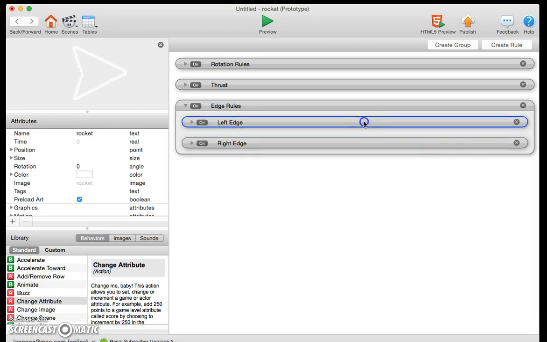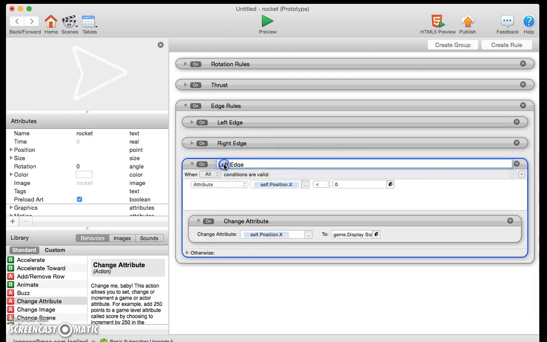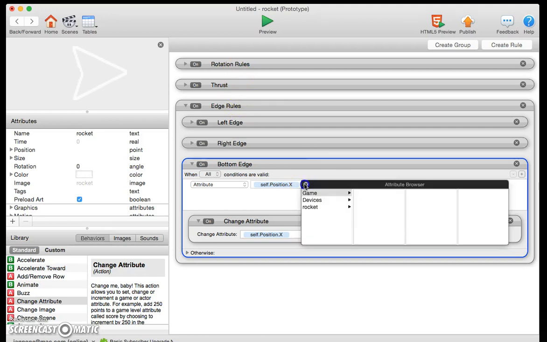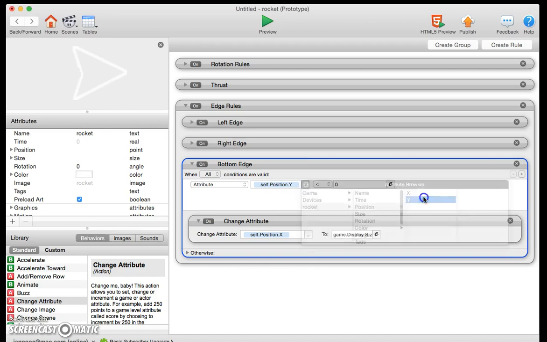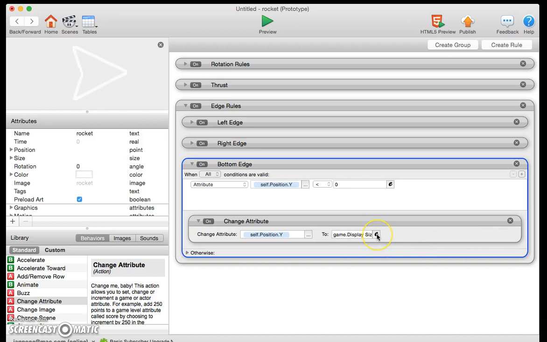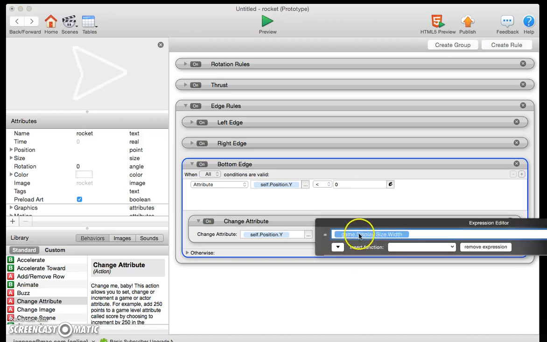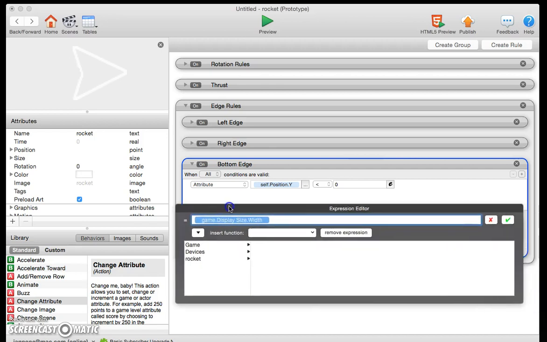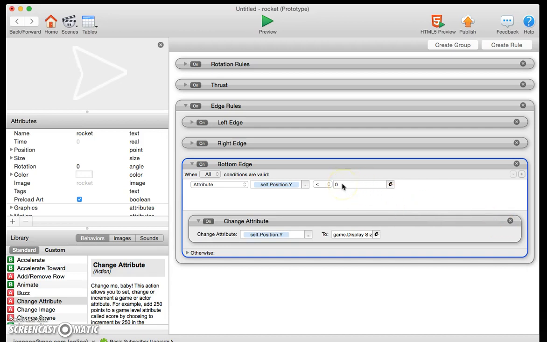I'll take my left edge rule, Option drag it to copy it, and call it the bottom edge. So the bottom edge of the screen is where Y equals 0. So rather than self-position X, we'll look at the rocket's position Y and say when that's less than 0, we will change it, the rocket's position Y, to not the game display size width, but the game display size height. So when you pass off the bottom of the screen, jump to the top of the screen.